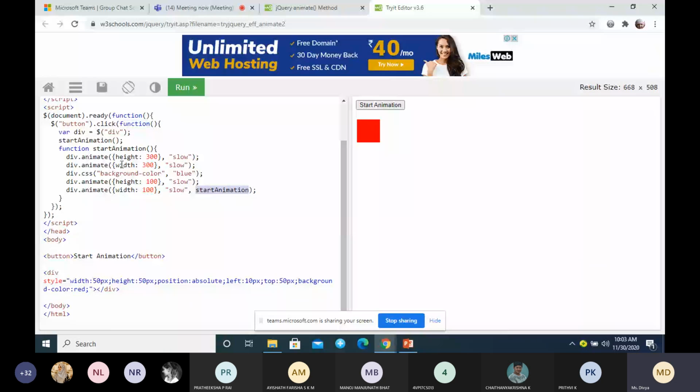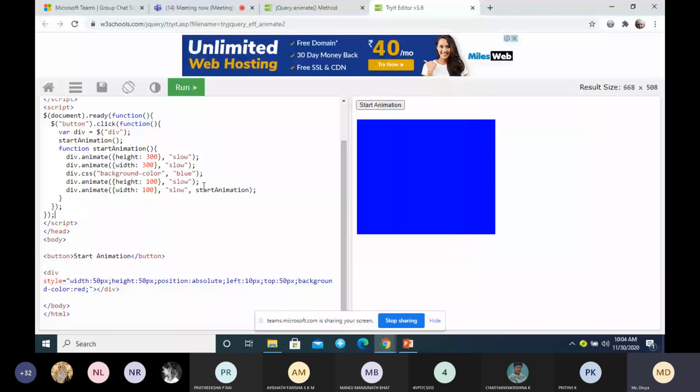We are again calling the same function. You can see that this is a function, and we are calling the same function, start animation. So this is a button here. What is it doing? It is giving the height, width and all. Repeatedly, it is calling the start animation again and again. Same thing we are calling.